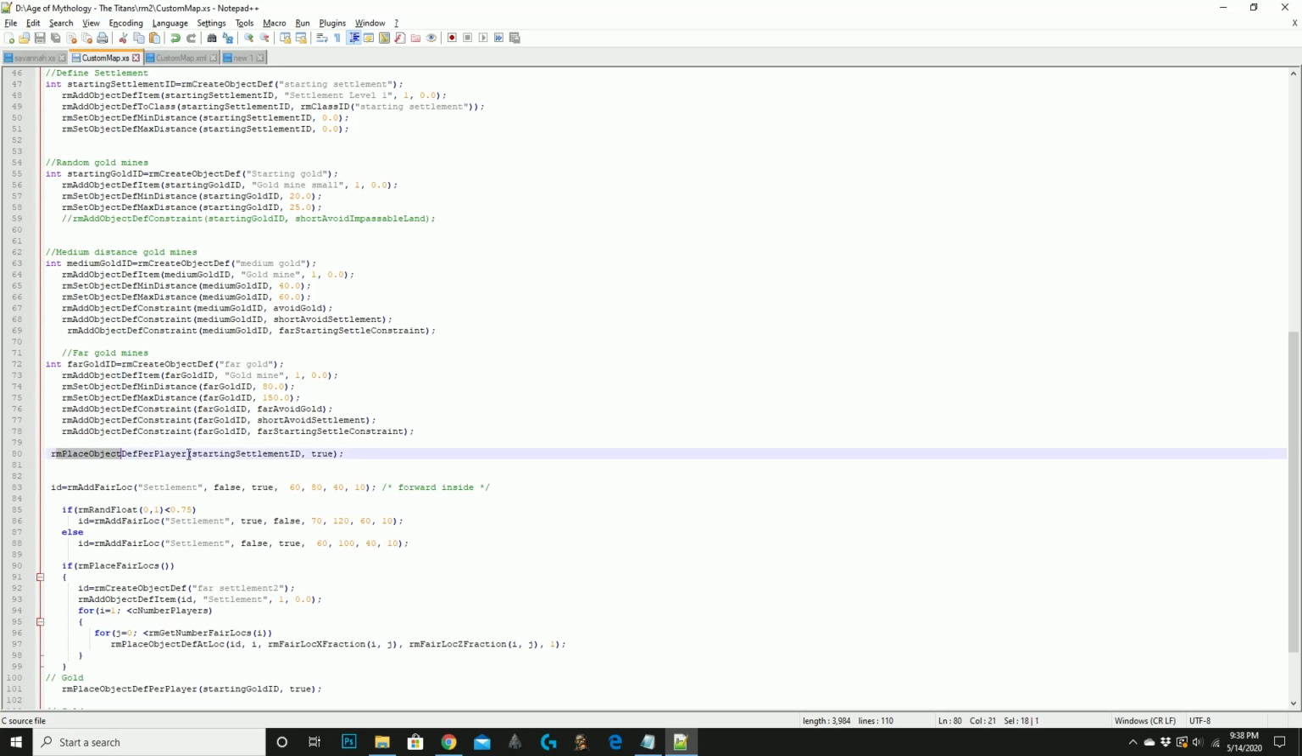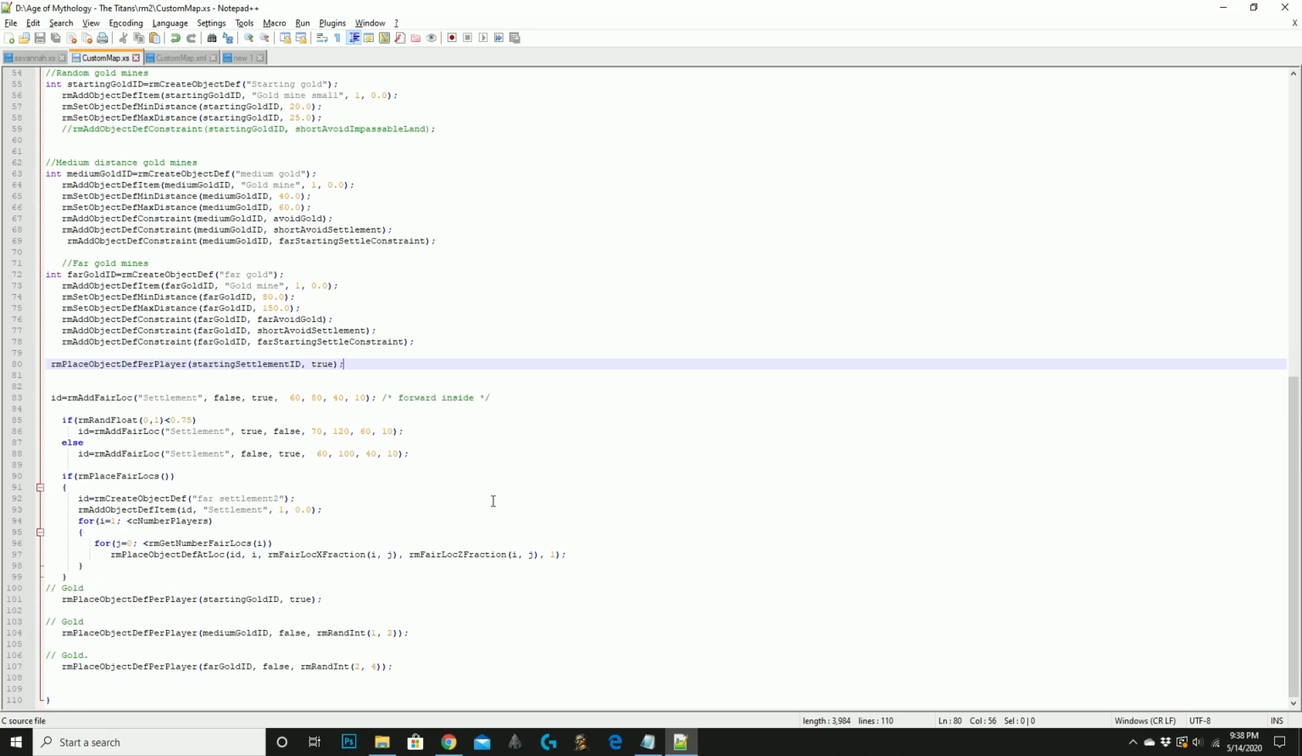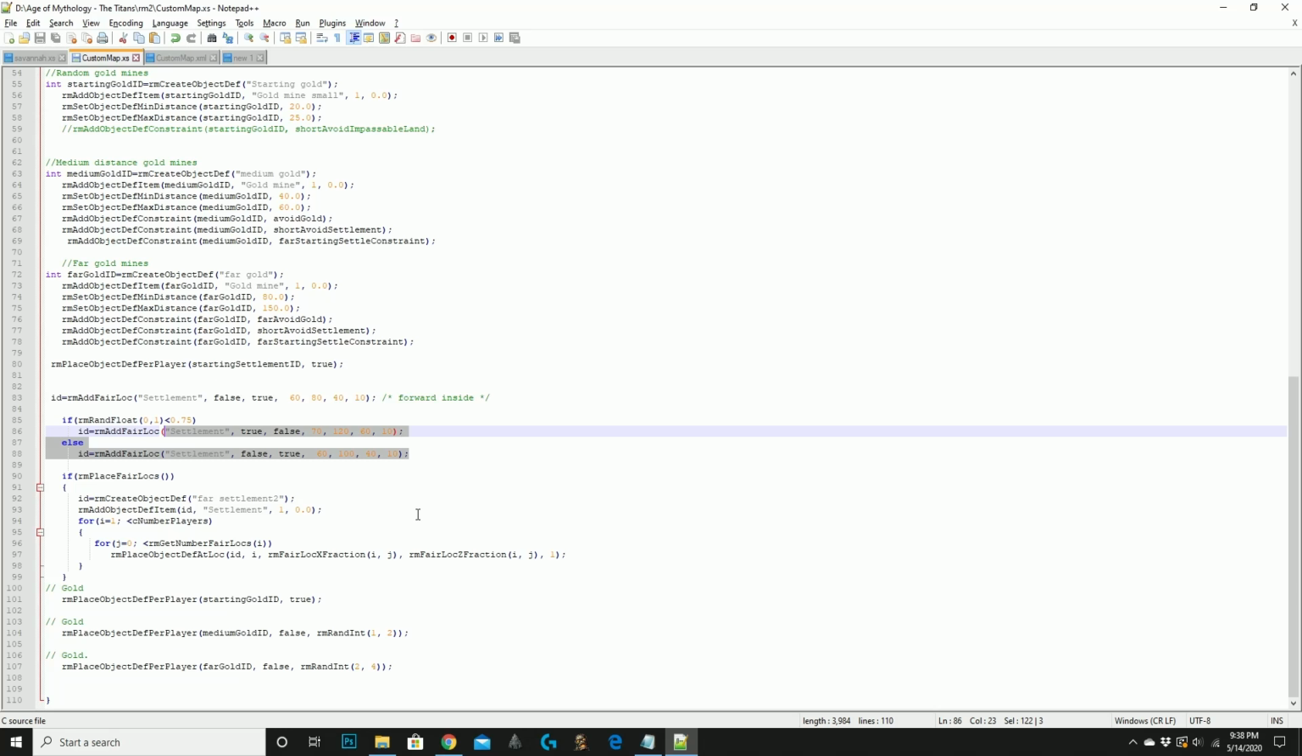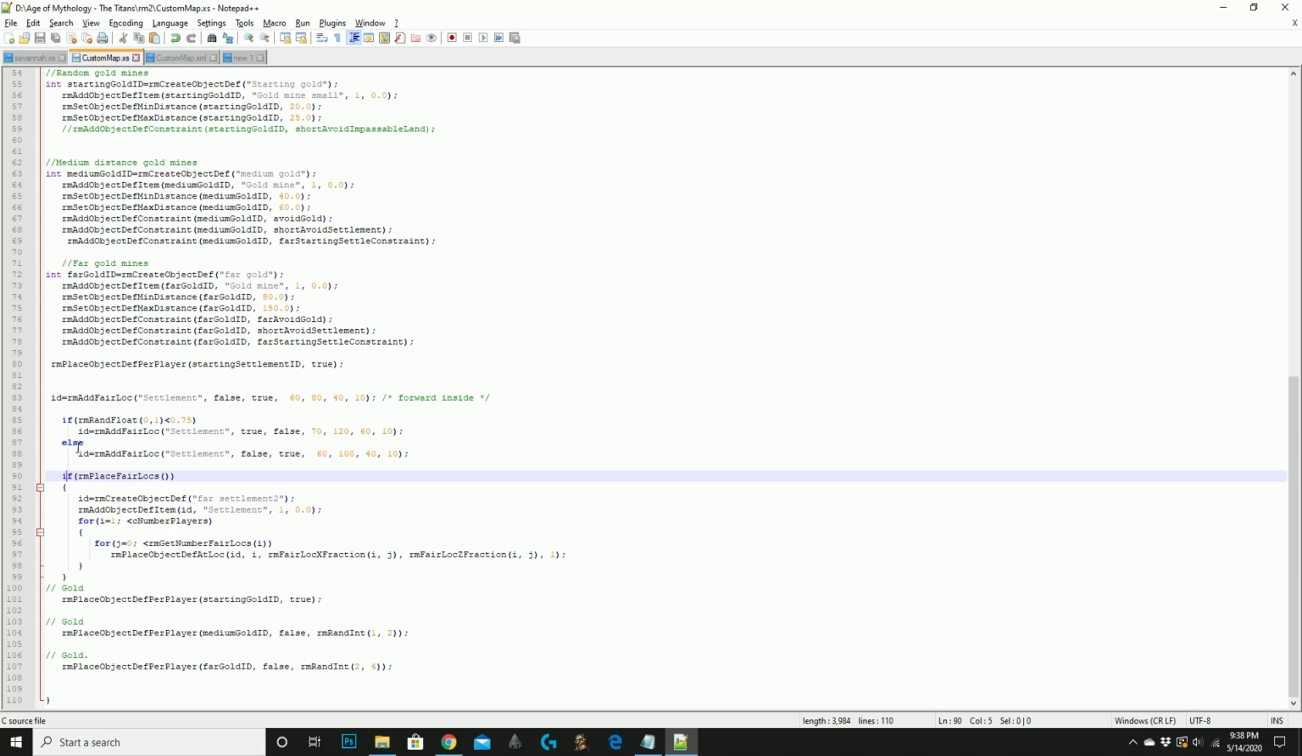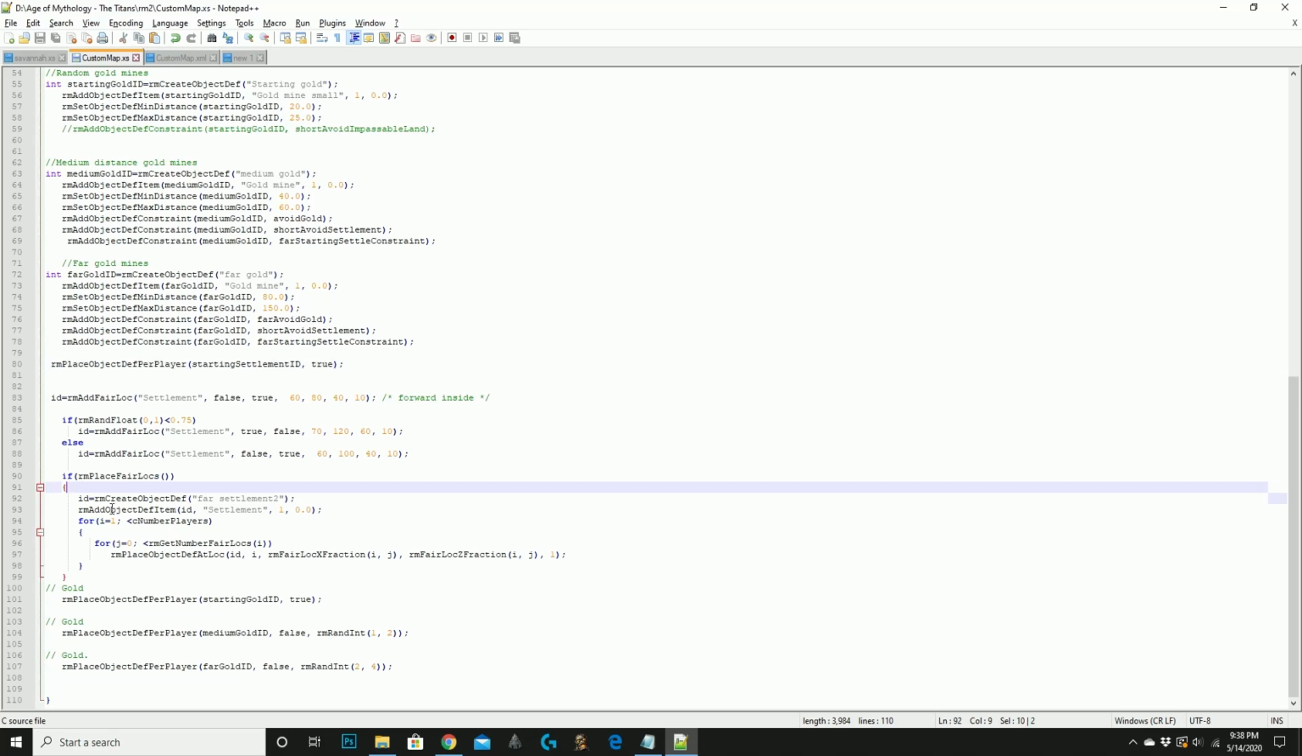Here we are placing the settlements for every player, but there we're using if statements to add a fair location to our settlements, so they won't be very far from each other. So this is like tweaking a bit the location of your settlements and giving them a bit of randomness. So yes, you can go up and mess with these numbers. And here we place the starting settlement, and there we are placing the 2 settlements that your player or enemy can grab.